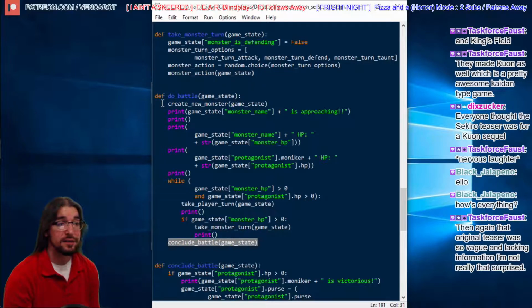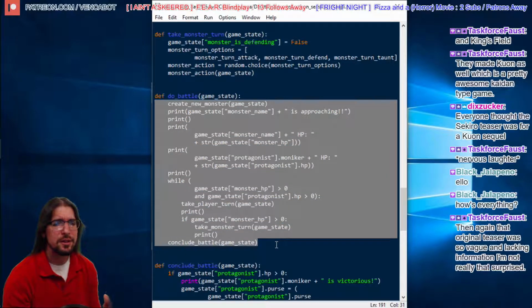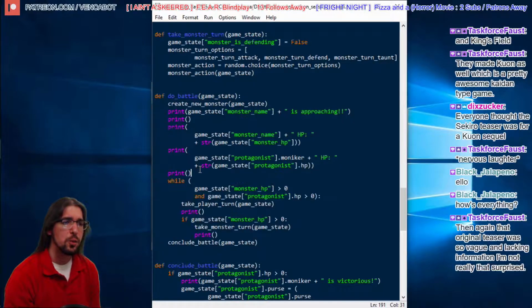All I care about is how battle starts. Thankfully, because of the way our code is designed, I can get a feel for how battle happens without knowing the nitty-gritty of how it works. And if I want to know how it works, I can just scroll up, right? I can say, well, how does take player turn work? What happens on the player's turn?